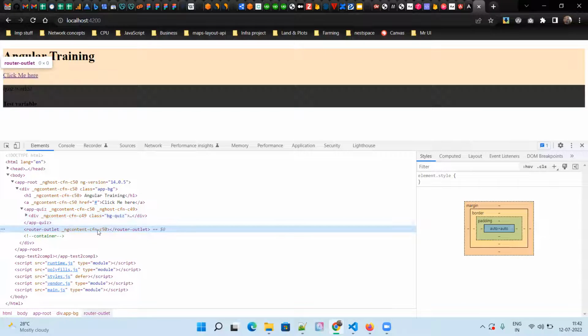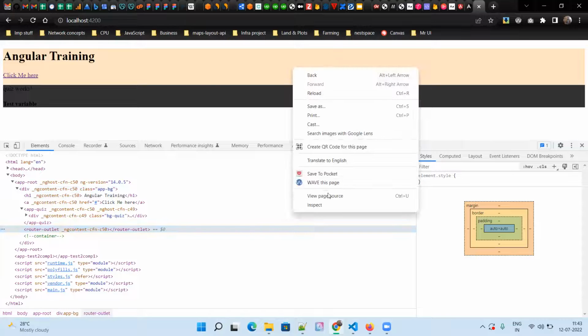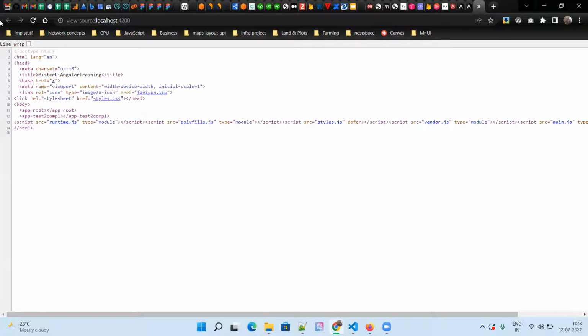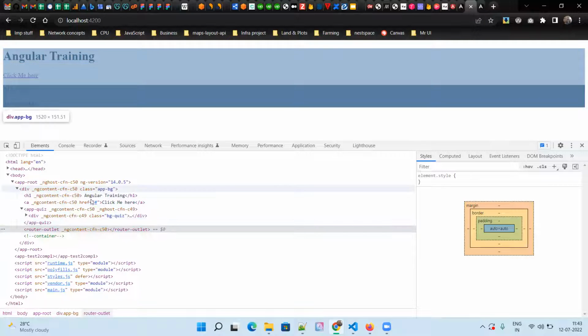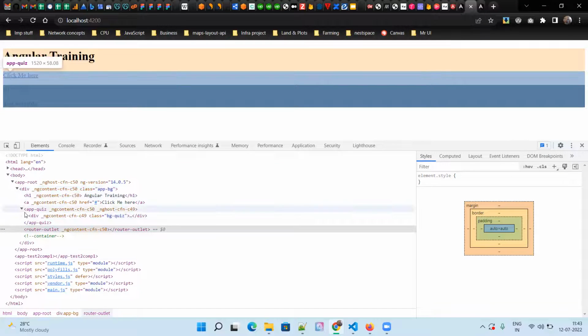And this is a router outlet. We'll cover this router outlet in the routing session. And here, if you see the page source, there is no difference in the page source. Just like our previous application, we see only this one. But if you see here in the inspect section of the same application, this will be different.